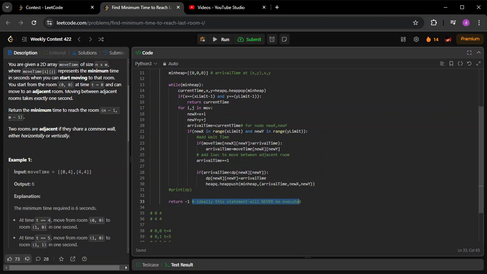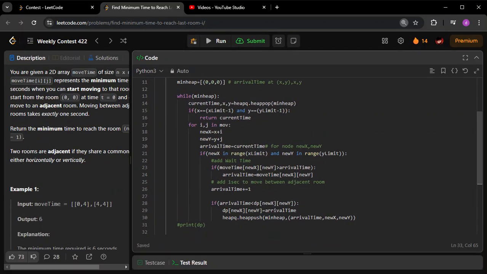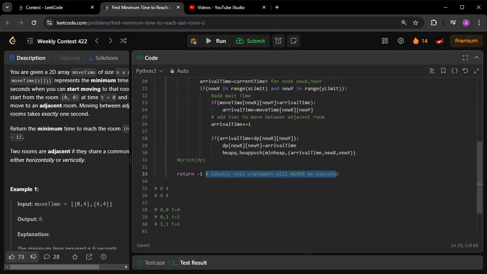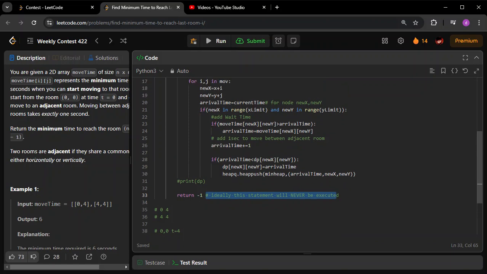In this case, there will never be a case where we are not able to reach the target node. That is the reason why, whenever we reach the target node first, I am returning it.